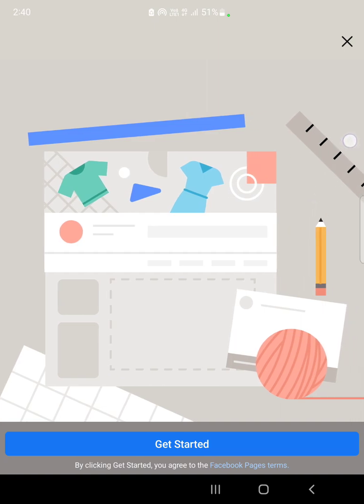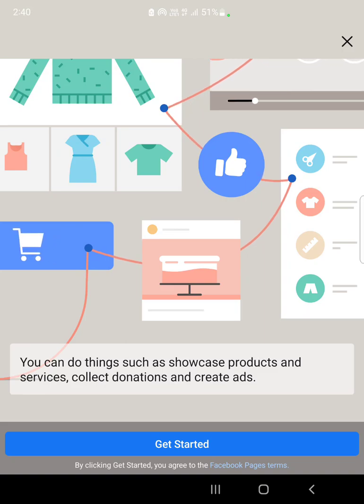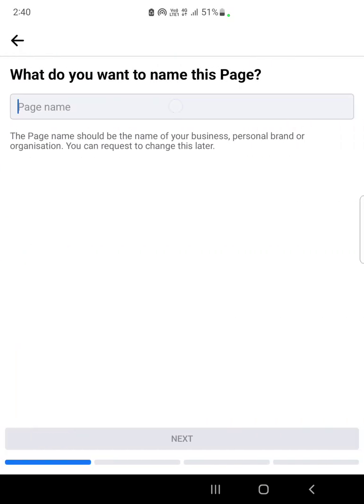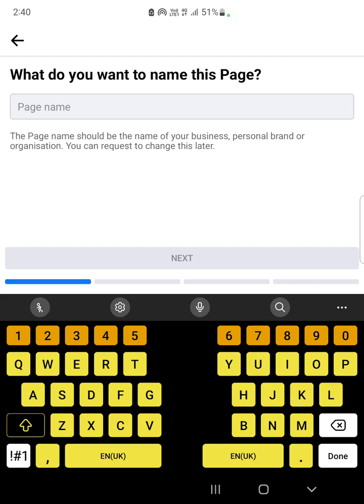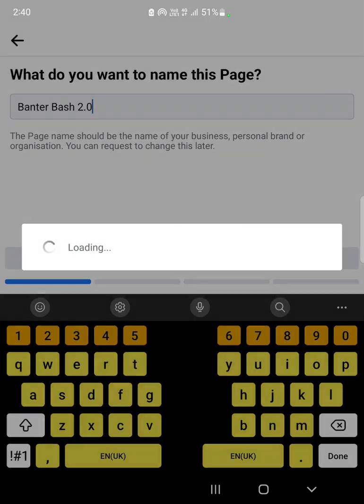So this is the first page that opens while we're creating a new Facebook page. We have to click on get started. Here you can type your page name. It could be any name. For example, for testing purposes I say Banter Bash 2.0. Then I have to click on next.